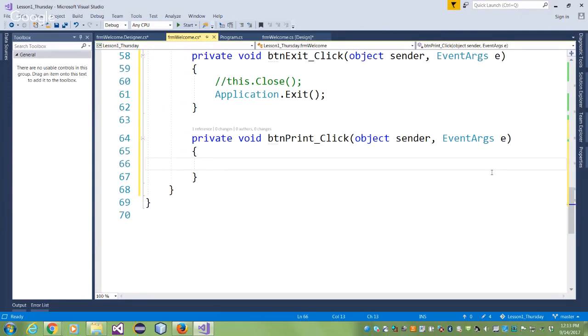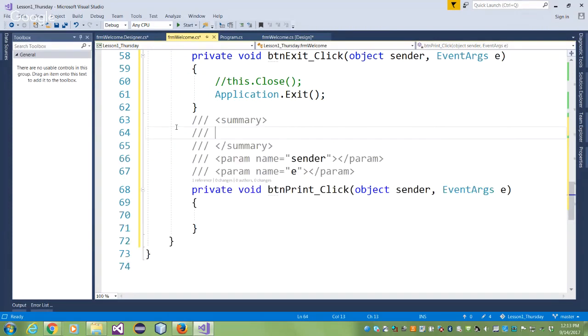And now, what do I want to print? For that, again, let's go here so that I don't forget it. The summary says this will print the form. And the sender is your print button. What did we call it? The print form button, I think we called it, right? And event arguments are just the event arguments.